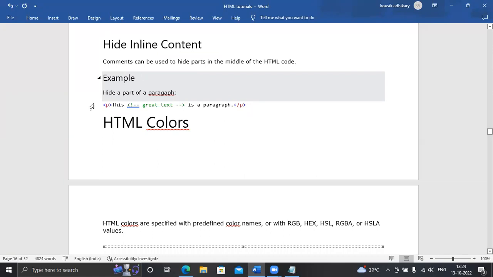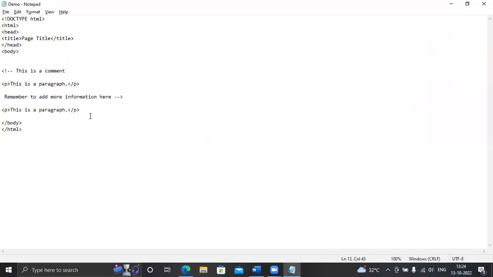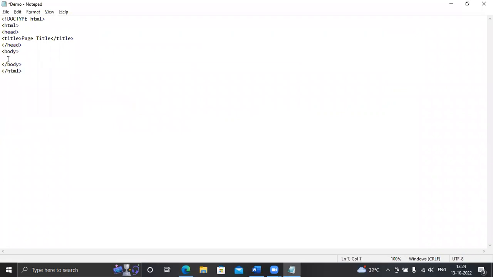And inline, that is, particular text within the tag. If you want to comment something within the tag, like that: paragraph tag, this great text is a paragraph, and that particular text I want to comment out within the text. Let's check it. So the output will be just: this is a paragraph, because that text I have commented out. Look.